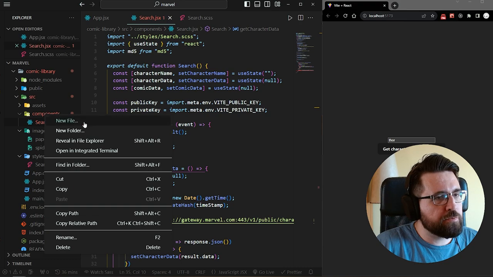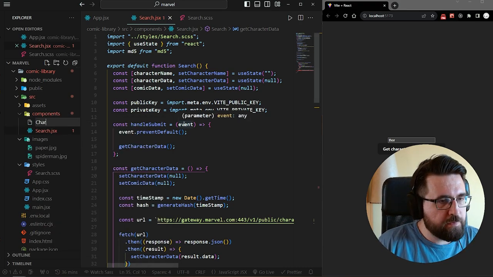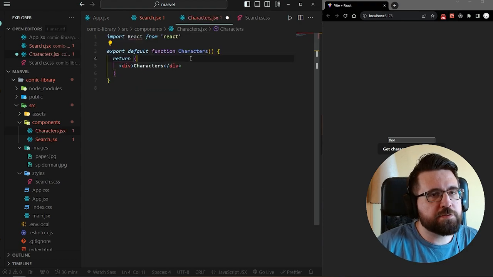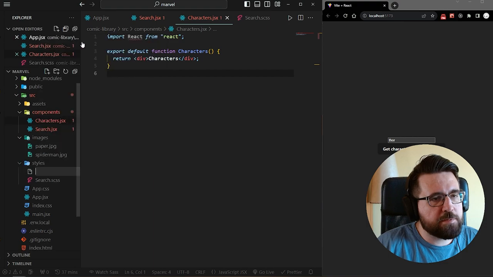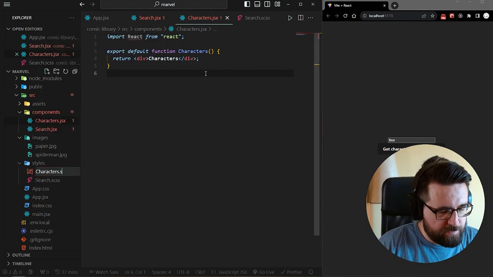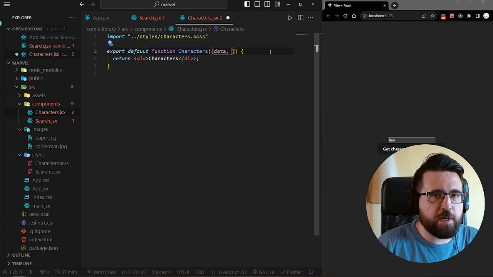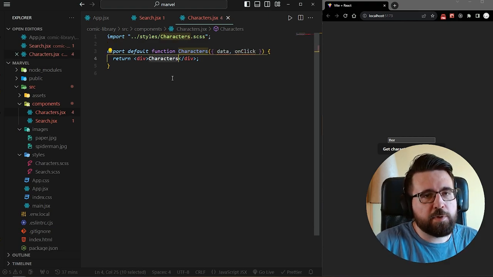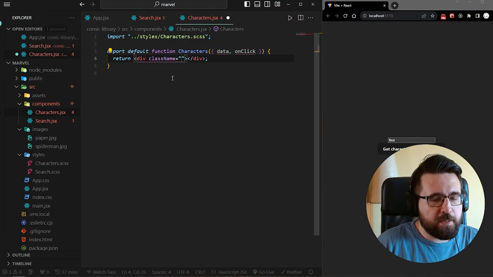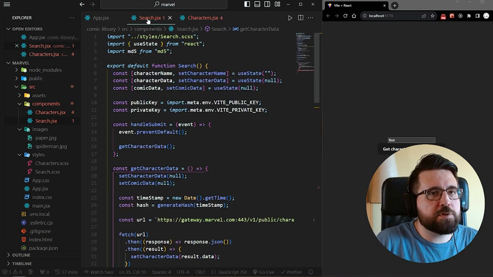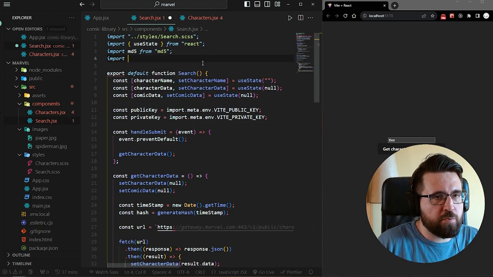Okay, so we are going to create a new file in the components called characters.jsx, and this is going to be a functional component that just returns characters for now. Likewise, in styles, we are going to say characters.scss, which we are going to fill in later. And for characters, we are going to import styles characters.scss. As we saw earlier, we are going to get two parameters here, which are going to be data and onClick. And we are going to return a div with a class name of characters. Let's see, just characters, just to see that this is working. We are going to go back to search and import characters.